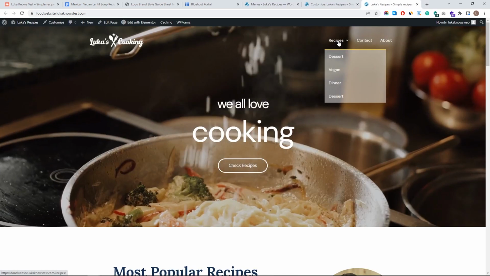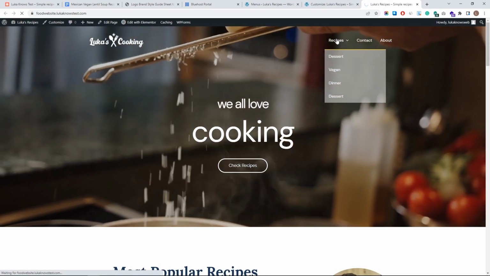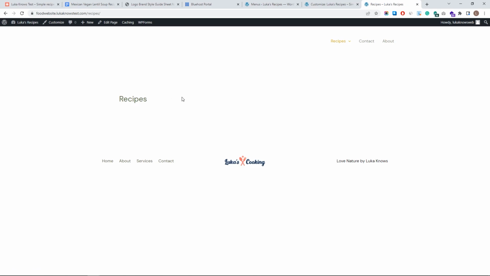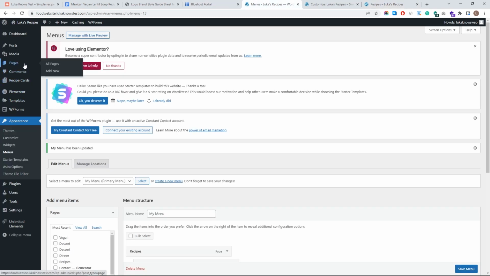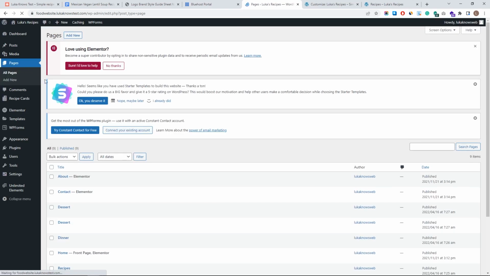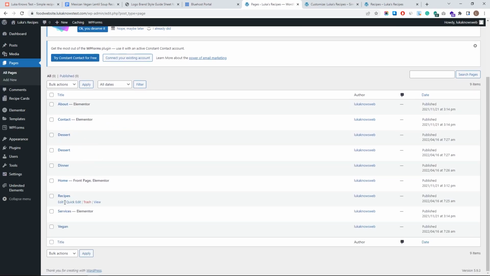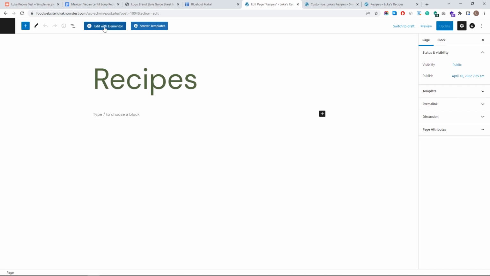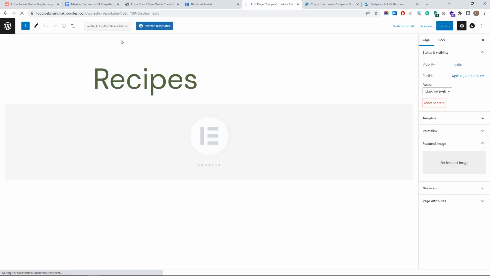When I visit my website once again, and I hit recipes, it will take me to a blank page, but I cannot edit it with Elementor because you don't see it in here, right? Well, there is a good way. You don't need to worry about it at all. You simply need to go to Pages and find the one you want to edit. In this case, we want to go with recipes. I'm going to hit Edit, and in here you're going to see Edit with Elementor. So you want to go in here, wait for it to load, and it will actually take you to the Elementor editor.